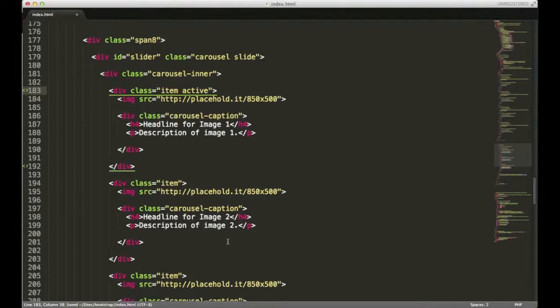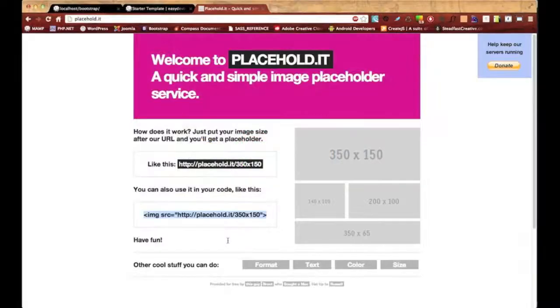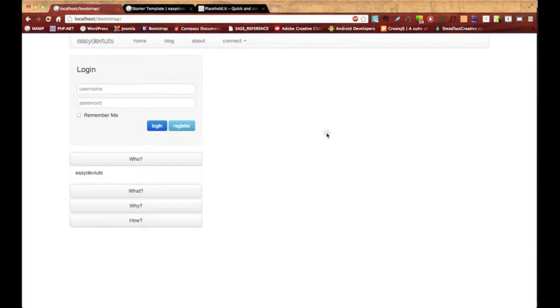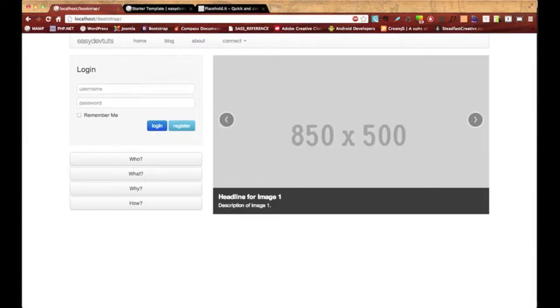I'm gonna go ahead and save it and switch back to my browser and go back to my index.html tab and refresh, and there we have a slider. It's already fully functional. It's got our captions in it, and it's got our image placeholders. So that's gonna be it for this video.